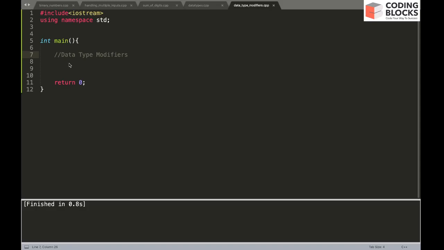So we are talking about data type modifiers in this lecture. There are basically four types of data modifiers: long, short, signed, and unsigned. You can use these data type modifiers along with the data types to increase or decrease the size of the box that is allocated in the memory, right?